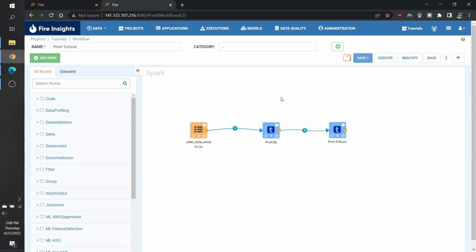In this tutorial, we will cover how to use the pivot by node. This node allows us to pivot a particular dataset and create aggregate statistics.